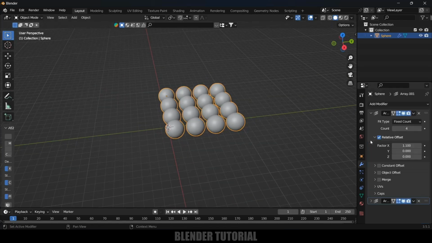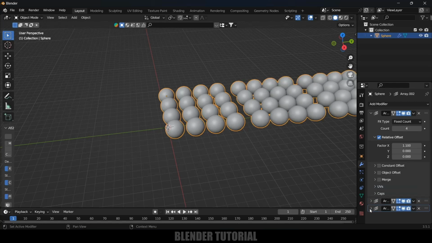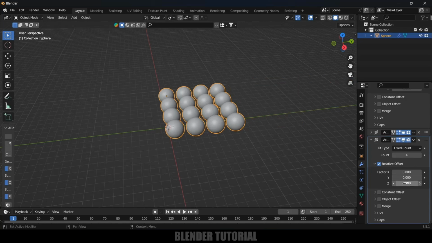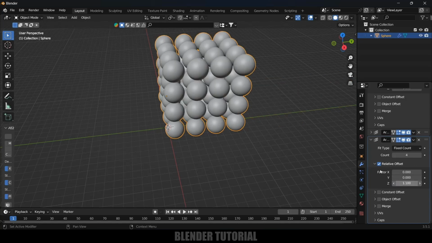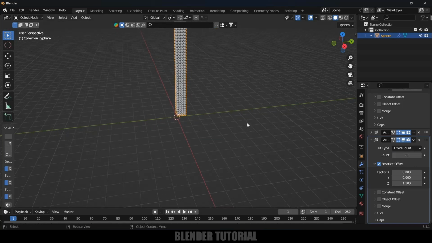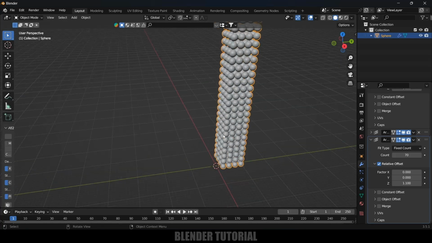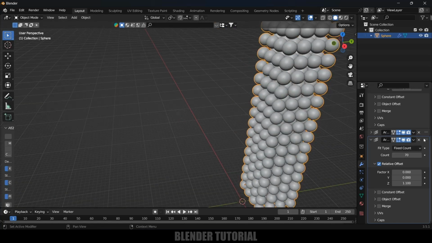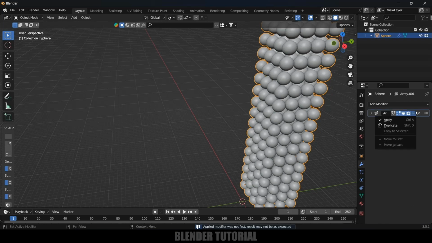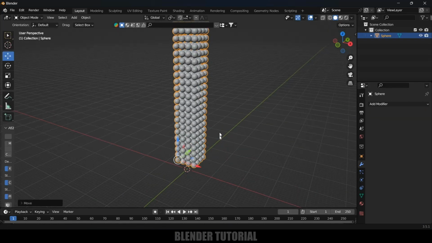Now again duplicate the modifier once again, so drop down, duplicate it and expand here. Now make this y 0 and make this z 1.1. So in z-axis we can increase the count, so I will increase the count to like 70. Okay, so that we got these many objects here. Now after that apply the modifiers, so simply apply all the modifiers here. So here we got our spheres, right?